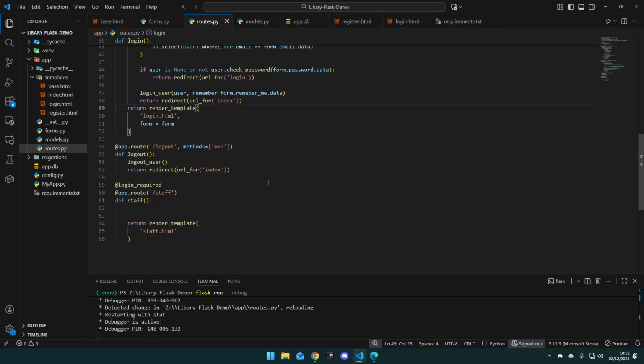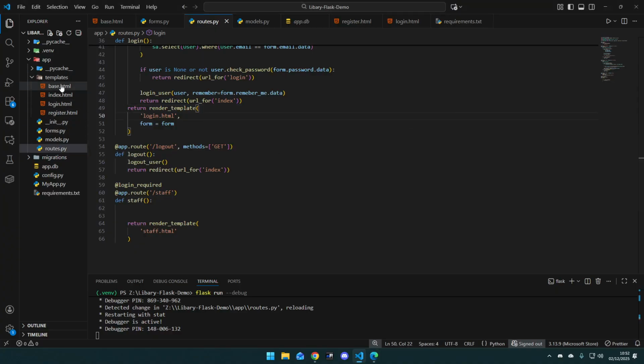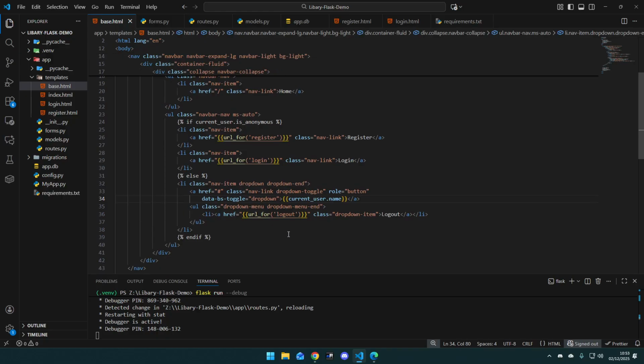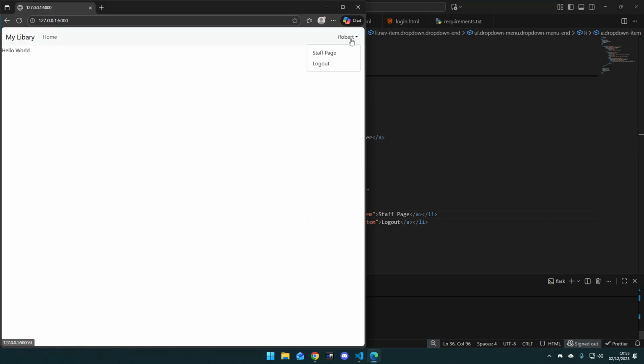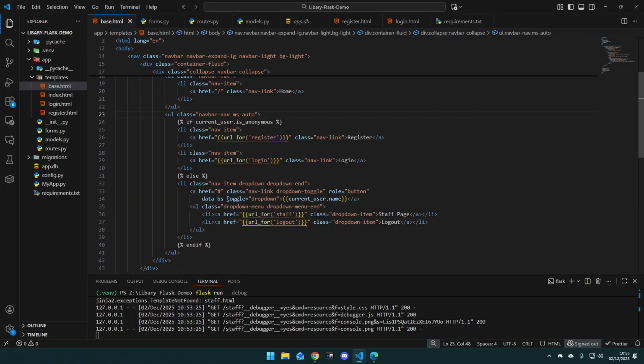And then we're going to go and add this into our drop down. So at the minute we've got no way of accessing it directly, so we're going to add it onto there. So I'm going to go into my base, and then in here we can see that we've got some stuff for the name of the person and a logout item. We're going to copy this one here, and we're going to change it to staff, and I'm just going to say staff page. There we go, and we'll refresh the page, and there we go, we have our staff page, and I can click on it and it just says the HTML page isn't found.